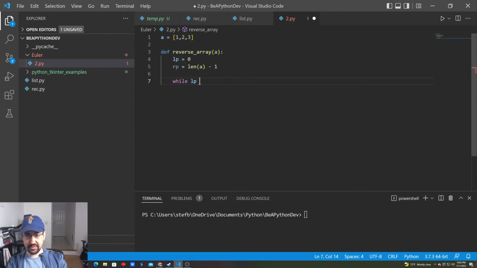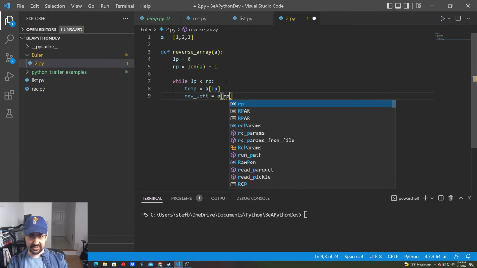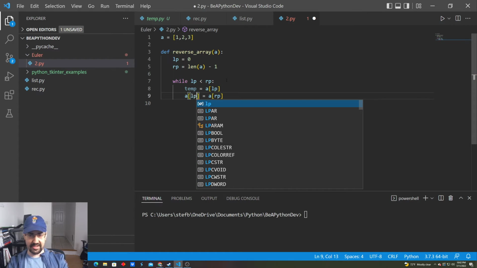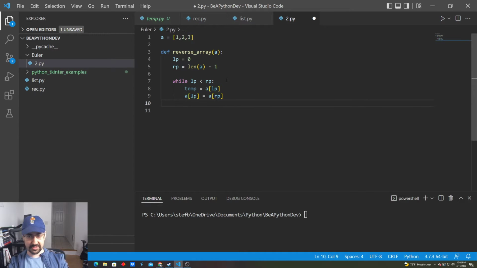And we just do while LP is less than right pointer, temp equals A of LP, left equals, well actually, no, new left equals A of RP. I'll show you a faster way to do this too. And then actually, no, since we already have the thing, we don't need those other variables. We can just go ahead and swap it. So the right pointer value will now equal the temp. Oh my god, I don't know how to type right now.